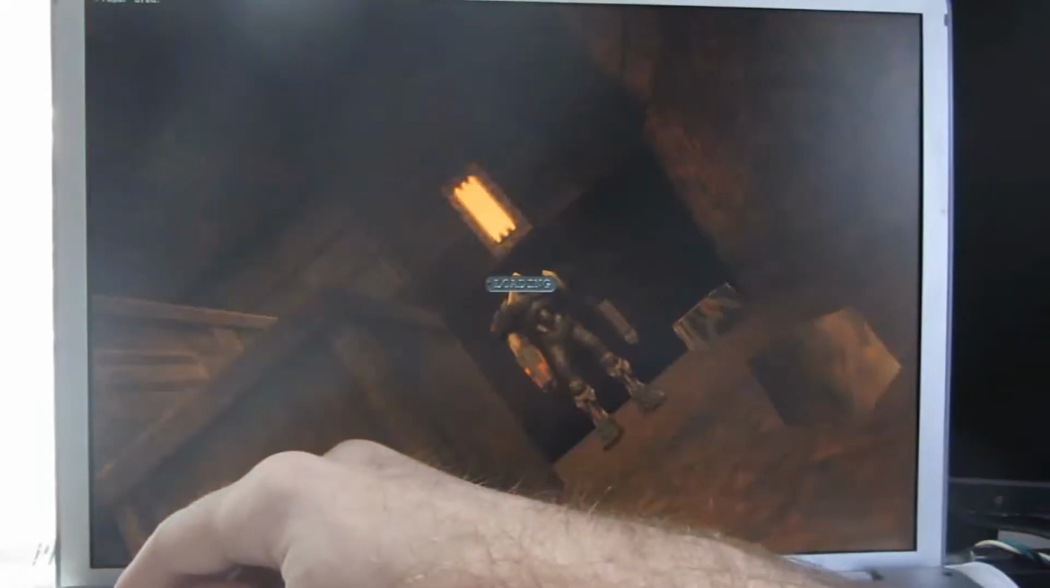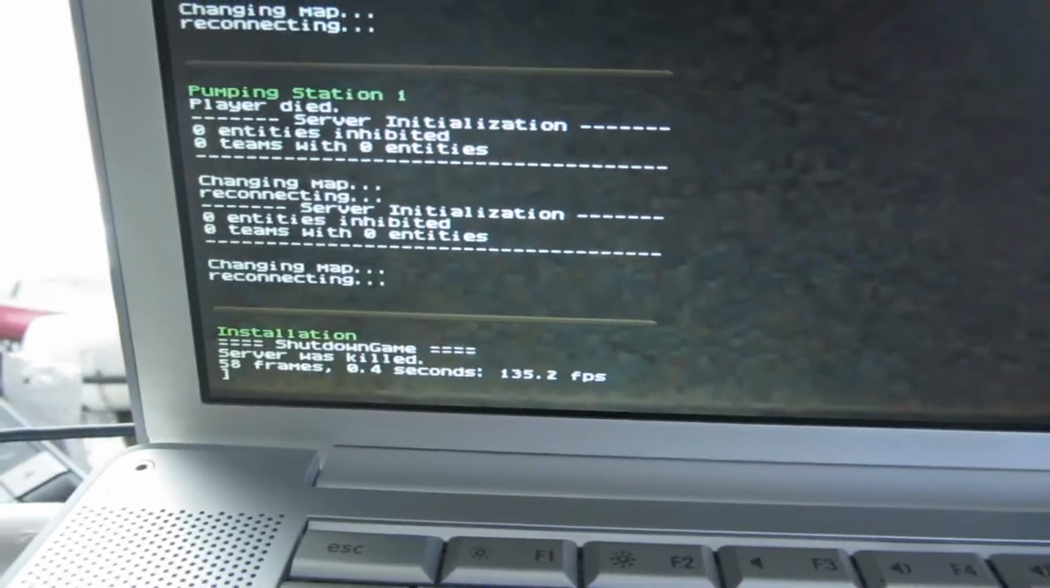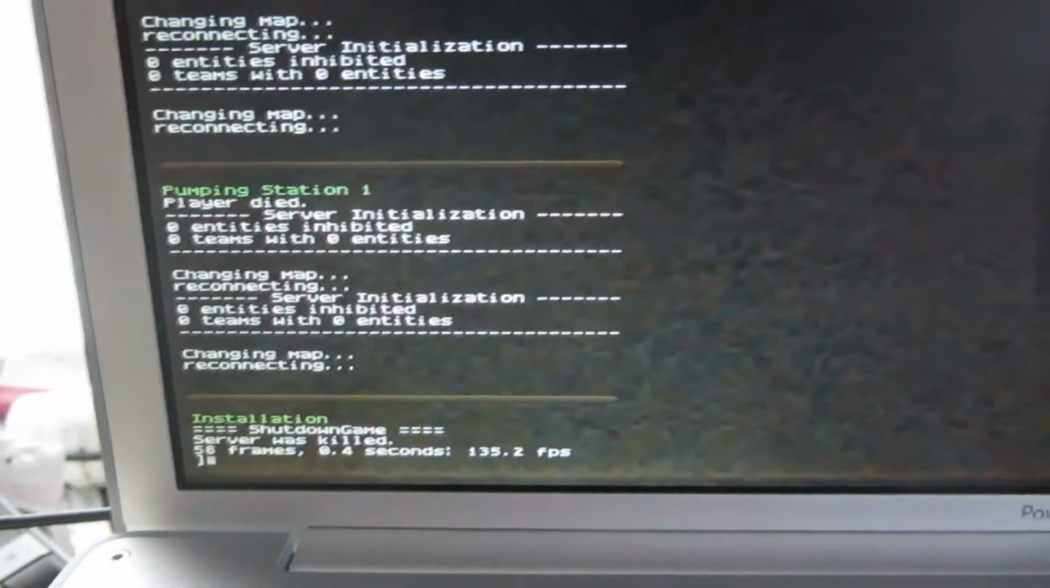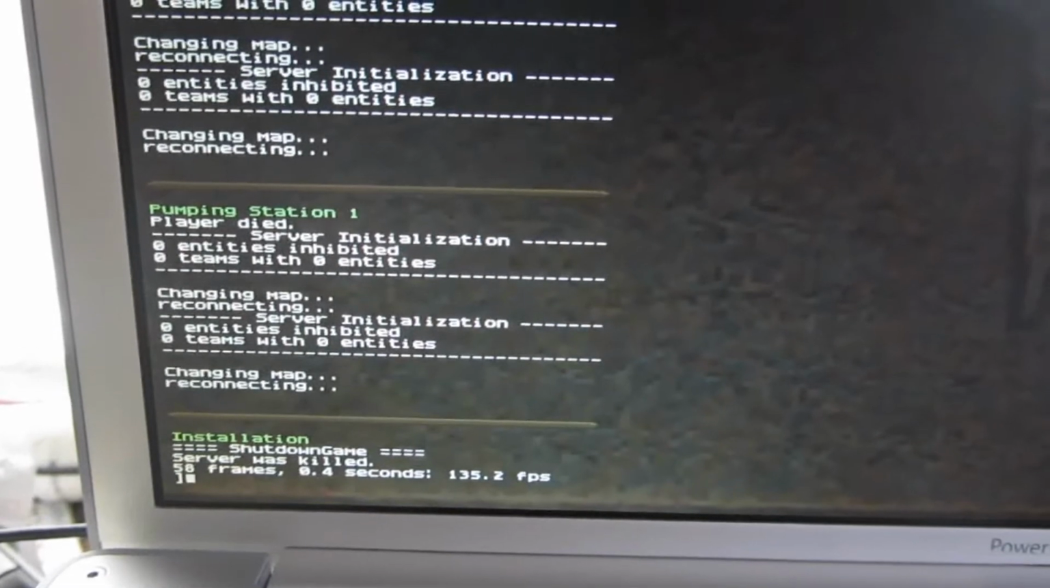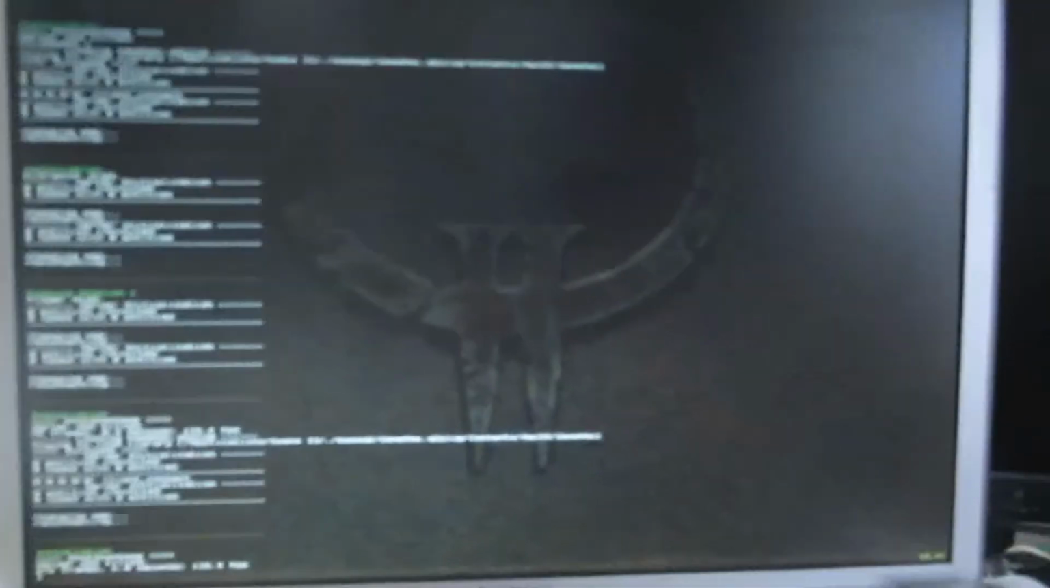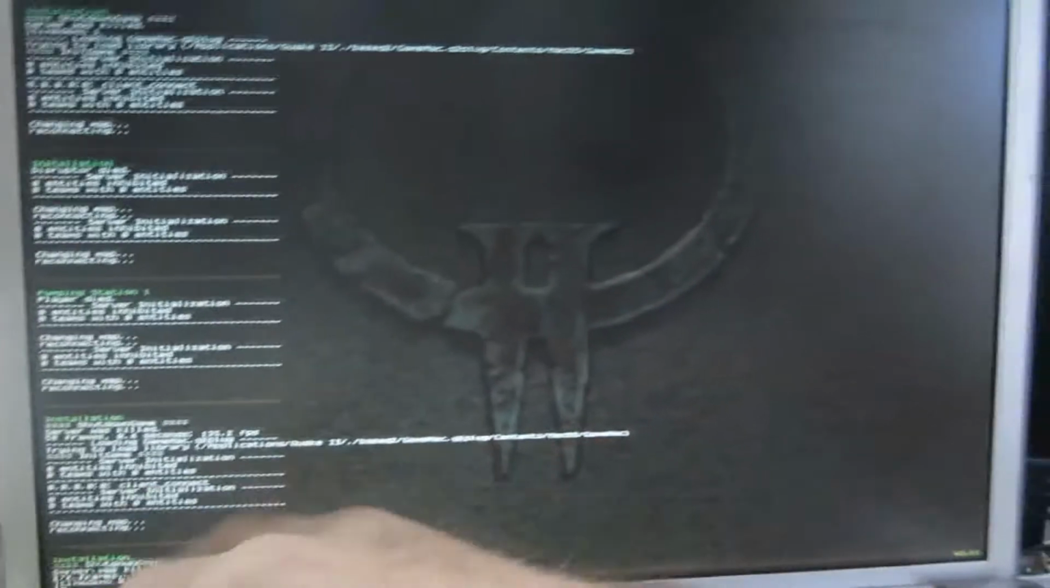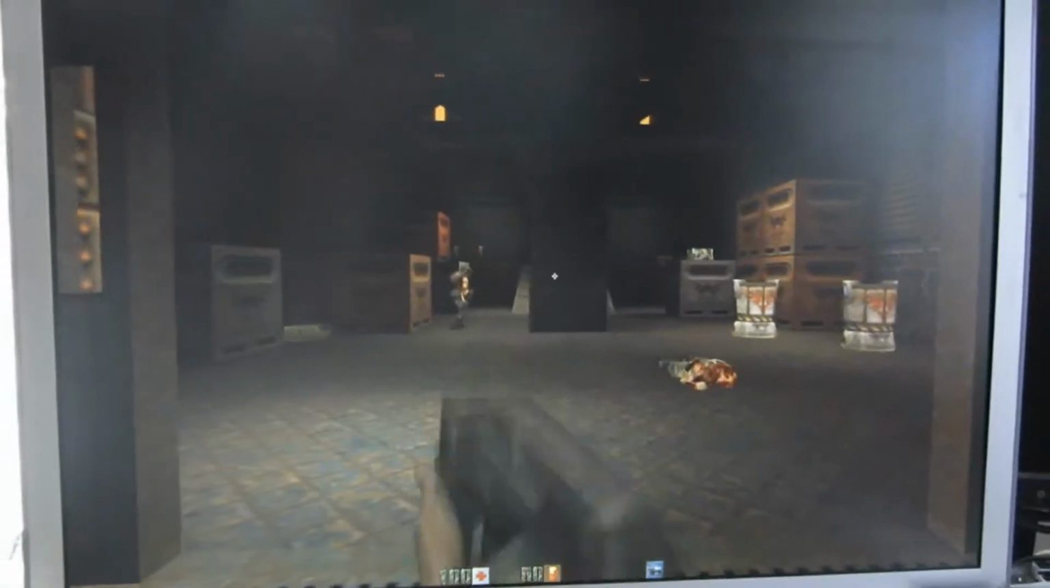We'll let it go a couple times. And then once it's done, go to there. 135 frames per second. Not bad. And then to get out of that, you just time demo zero. And you're back to the regular stuff.